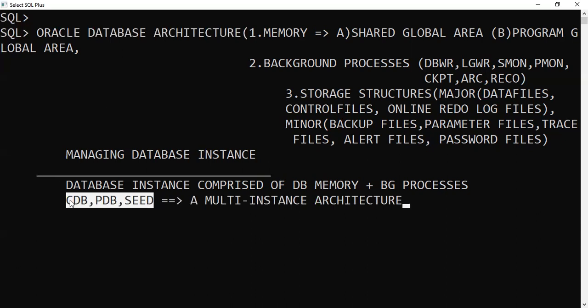When we talk about a CDB, it stands for container database, or multi-tenant container database. PDB stands for pluggable database. That means you can plug a database; you can add an instance to a container which already has other instances. Now, for the seed, we will also talk about this one. This one is a template.